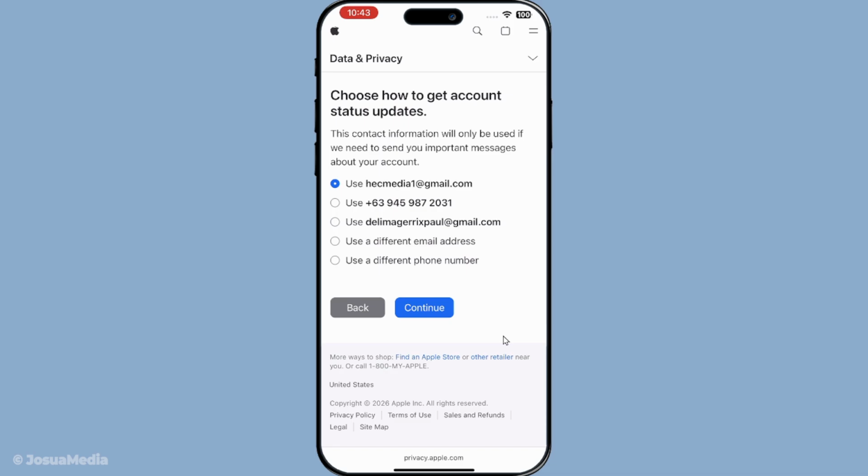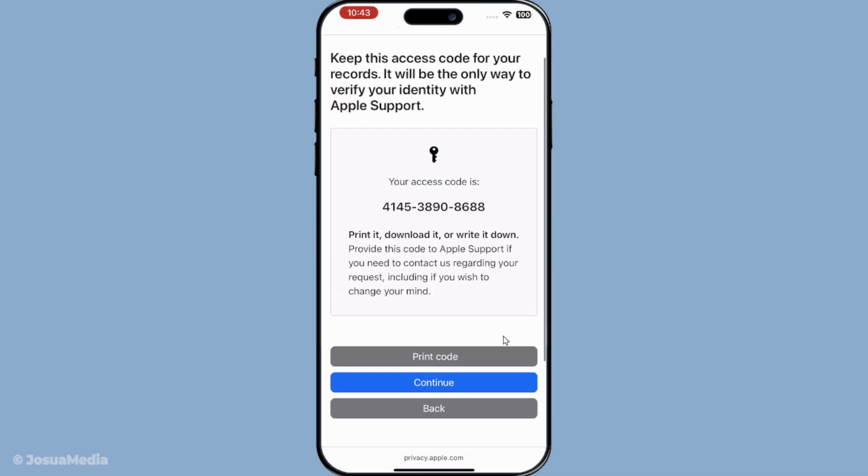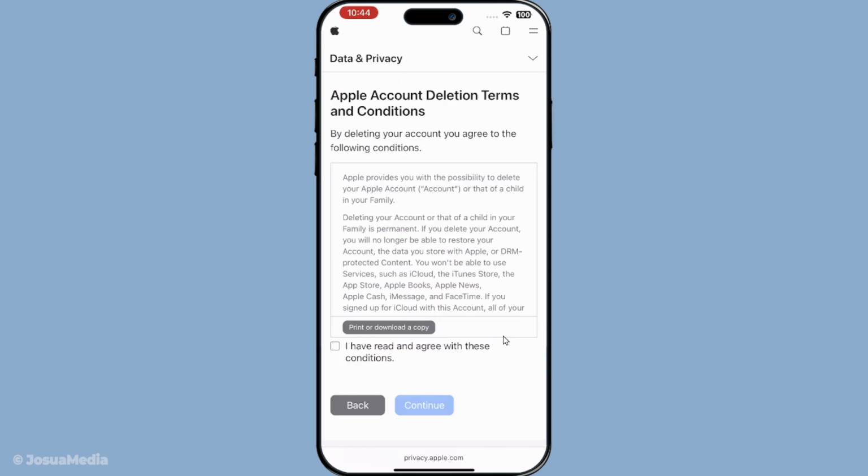Then just follow the remaining prompts on the screen until you reach the final step. Once everything is confirmed, Apple will begin the process of permanently deleting your iCloud account and Apple ID.